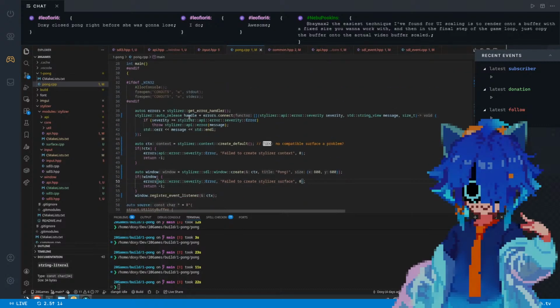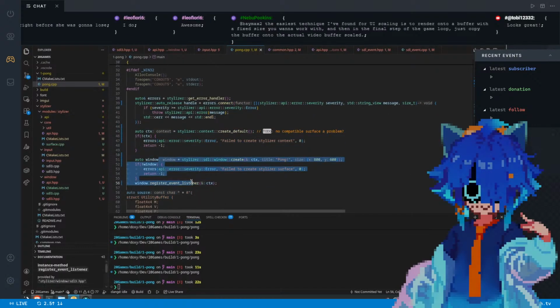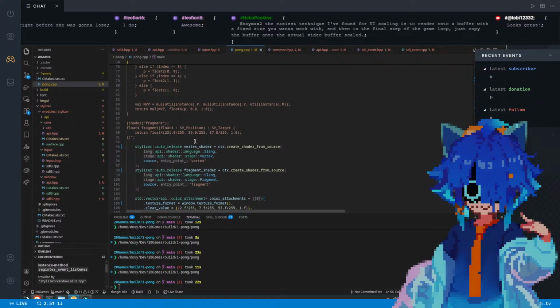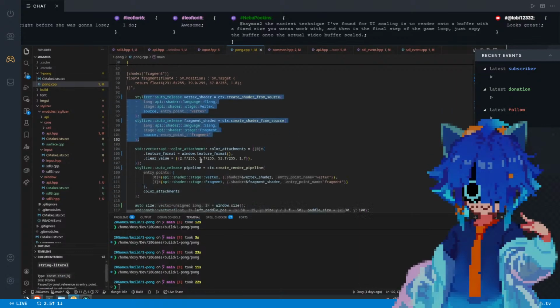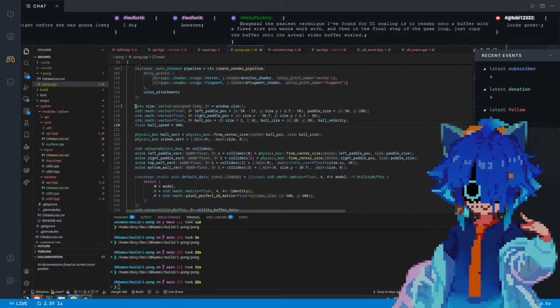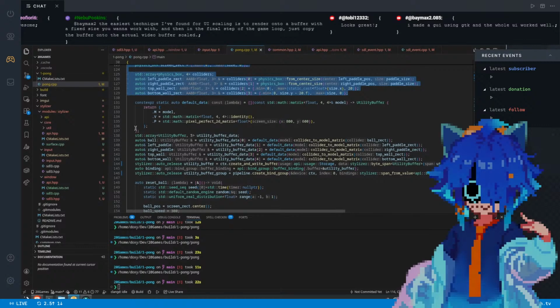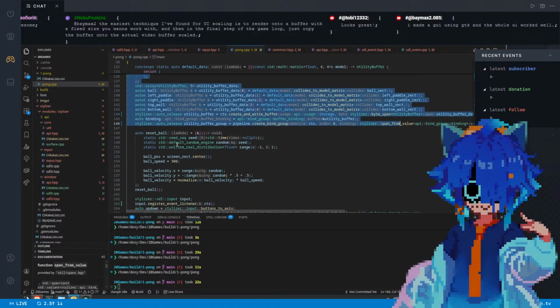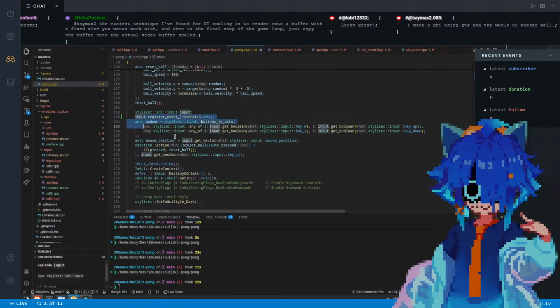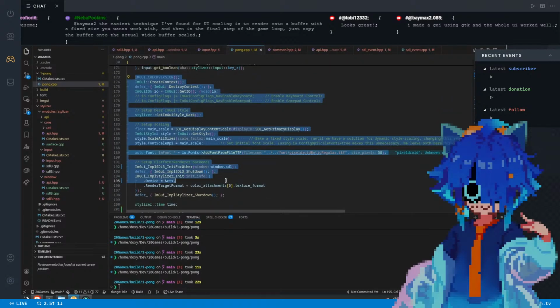Okay, so we set up error handling. We create a context. We create a window. Shader source code. We create 2 shaders. We create a render pipeline. We set up our scene. We upload our scene to the GPU. We have a function to reset the ball. We initially reset the ball. We set up our input handling. We set up our UI, which is a small amount of code.